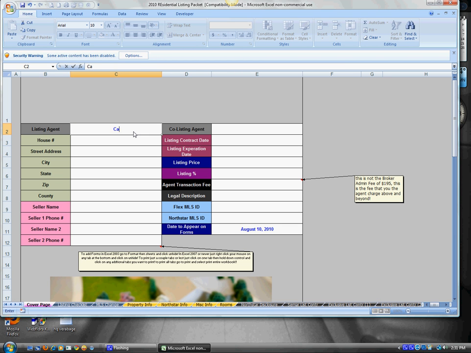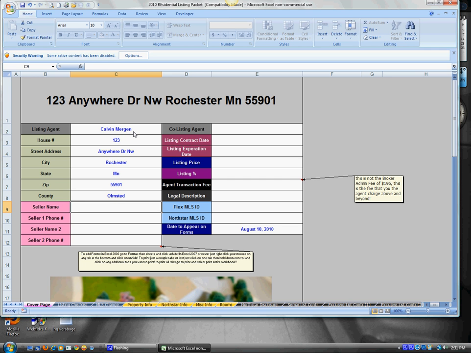So listing agent, 123 Drive Northwest, Rochester, Minnesota, 901, Olmsted County, Jane Seller, 507-202-2221. Jim Seller is my seller name. If I have a co-lister, I'll put that on here. If I don't know the information here yet, we're going to fill it out when we sit down. I can just leave it blank. But if I do know what it is, I can put it in here.